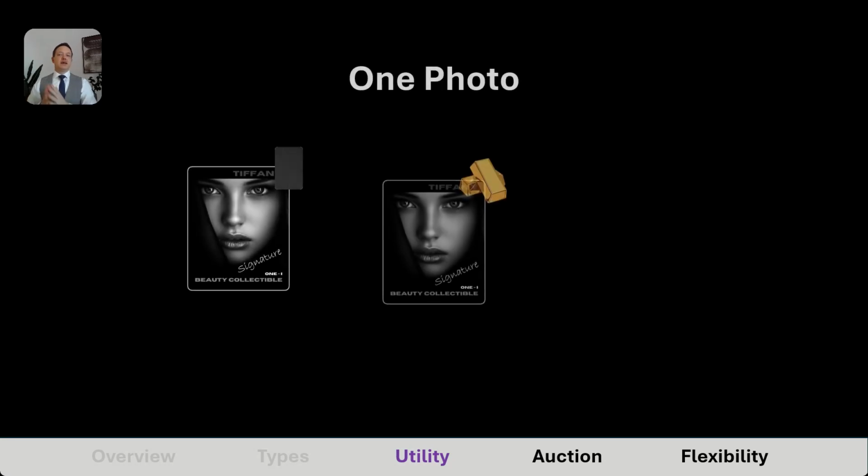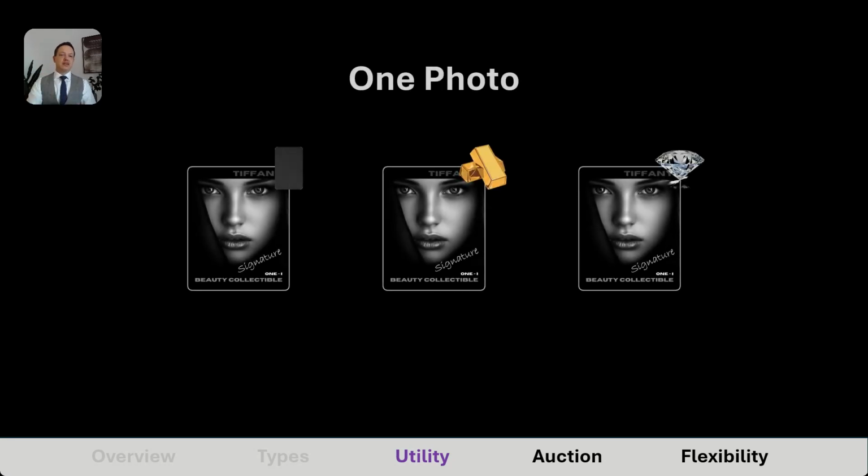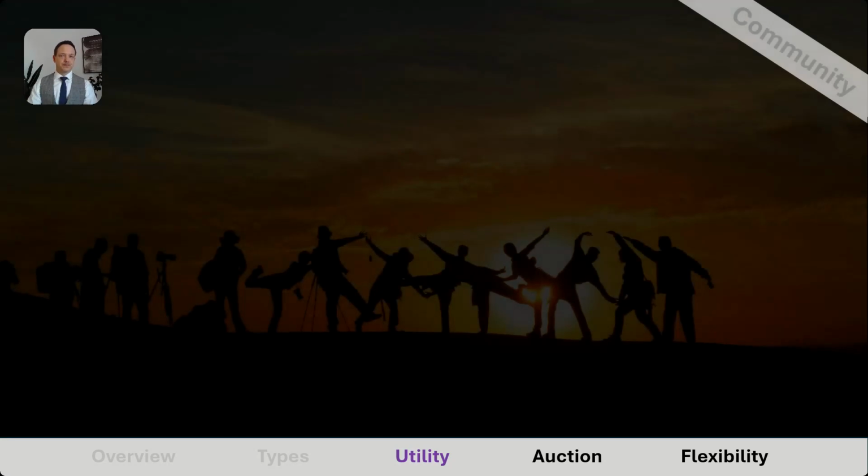And we need to keep in mind, it's just 1 photo for the black, gold, and diamond card, but you can also have several different photos or collectibles. But usually it's easier to understand this with just 1 photo.